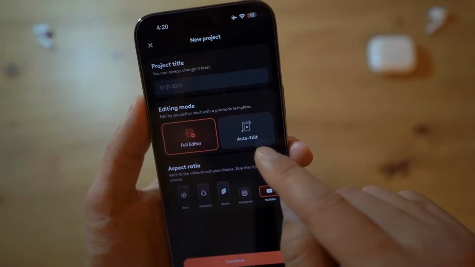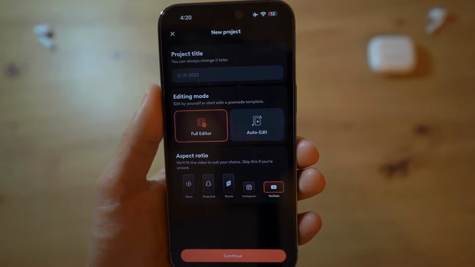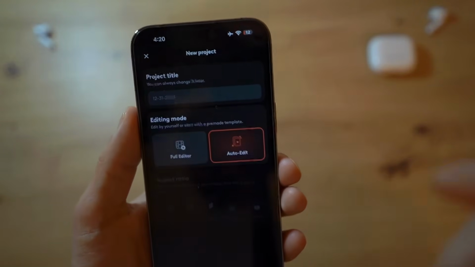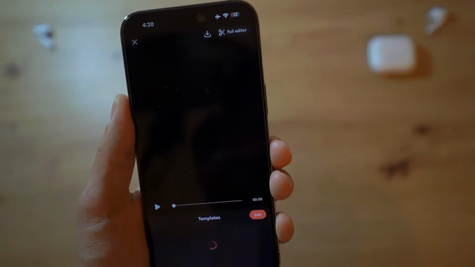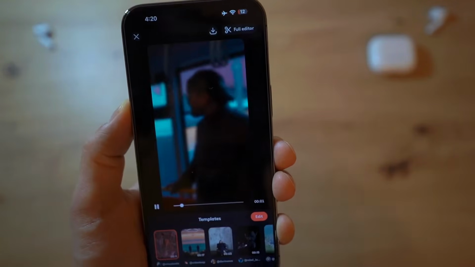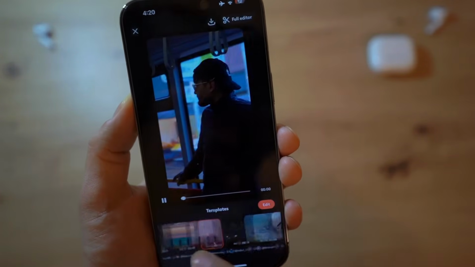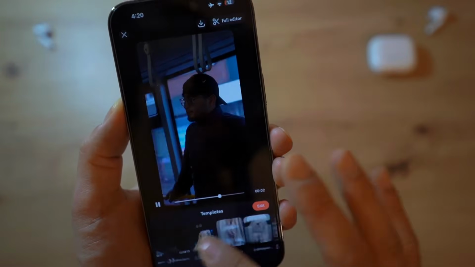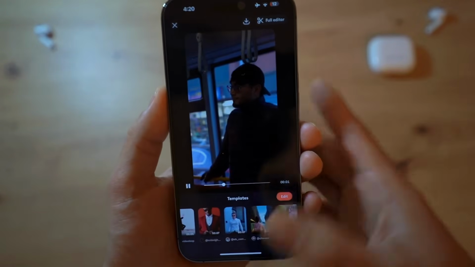You can do full editor, or you can do auto edit, and this is by far the best feature that I like to use this for. Auto edit does a really good job of editing. If I just click on auto edit, it's going to go ahead and auto edit it. Look at this, I can choose from different sounds. You guys get the idea. The auto edit feature is, I think, by far the best feature of this Video Leap video editor.